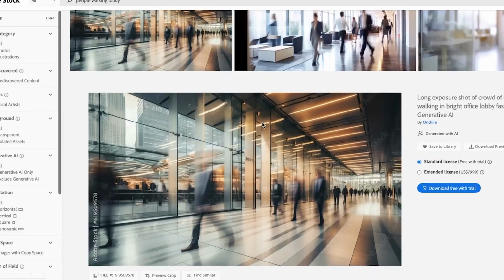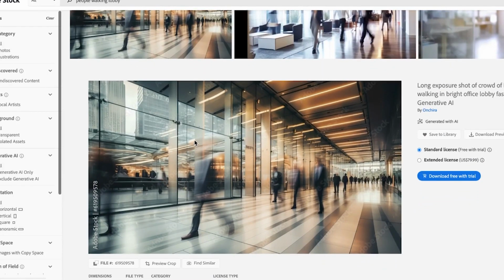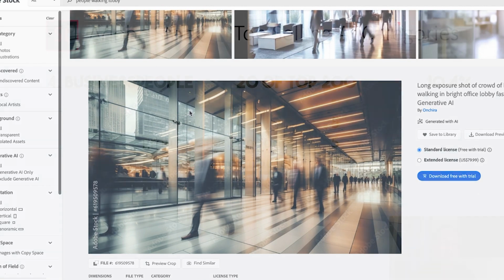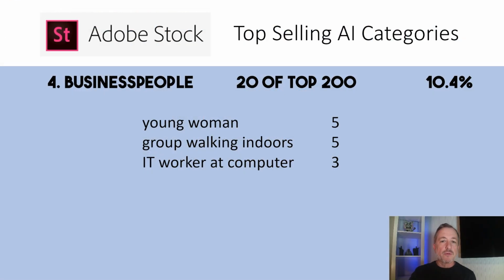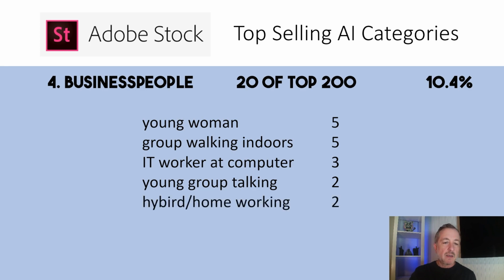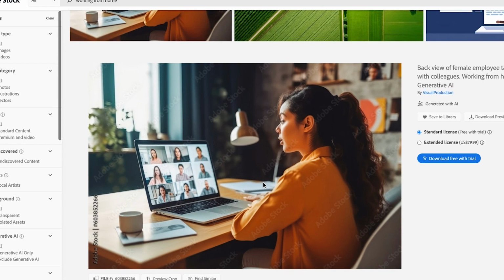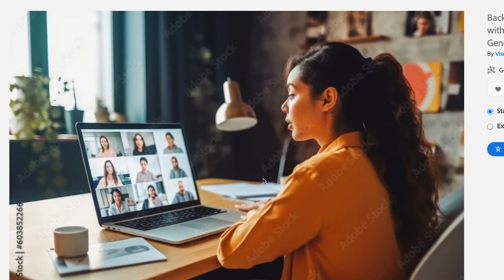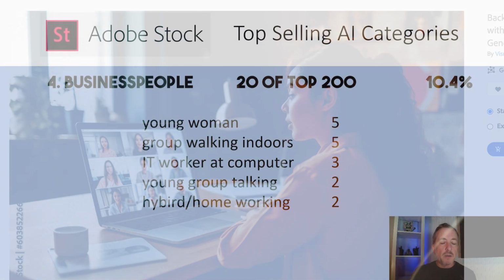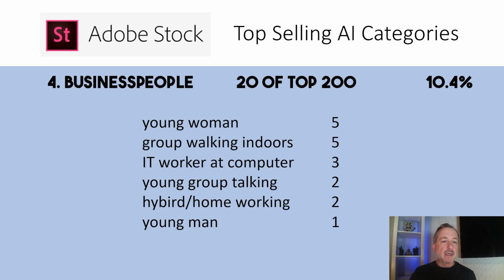Group walking indoors, so I saw a number of images where people rushing by. Some of these were blurred, but they could have been in a lobby of some kind of business. An IT worker at a computer, there were 3 of the top 200 featuring these. A young group of business people talking. Hybrid or home people working from home, sitting at what was clearly a kitchen table or their home office, but a hot topic these days as many people still are not back to the office. They're working from home at least part of the time. A young man, like I said, there was 5 young women images and just a single one with a young man, business person. A group around a table, like a conference table, working together on a project. And then finally, people walking at a trade show.